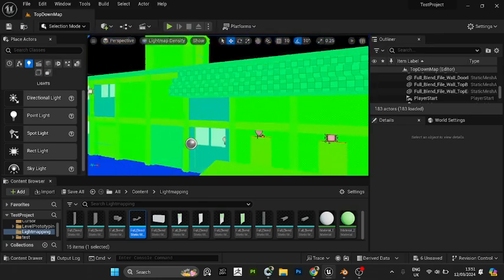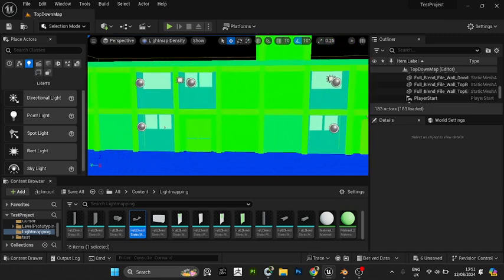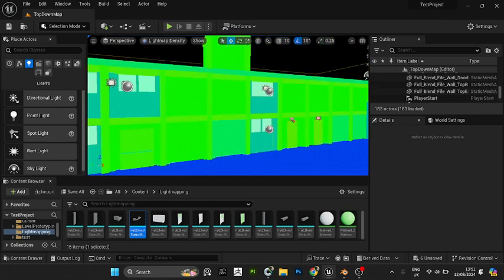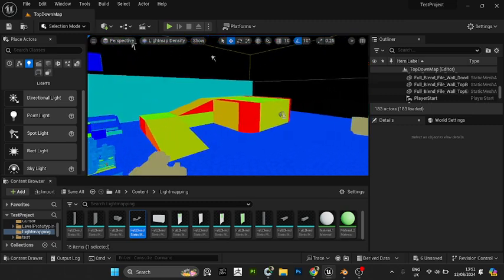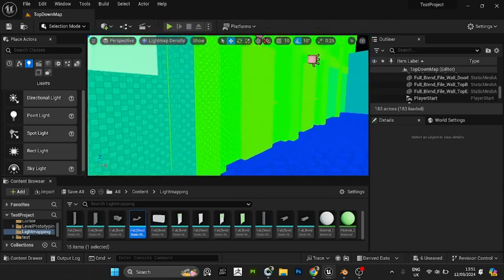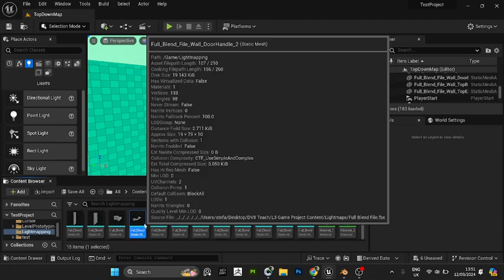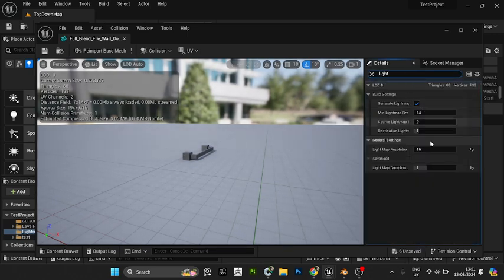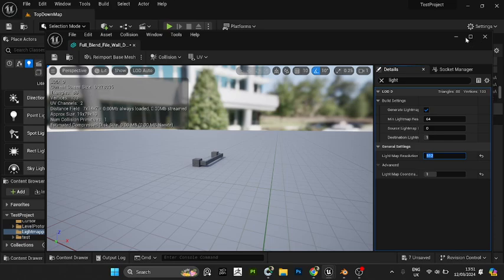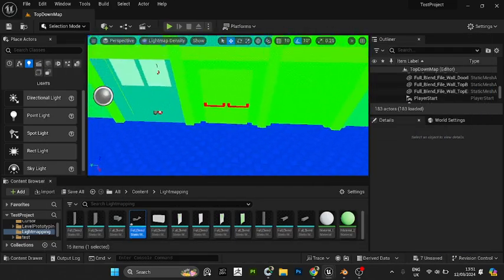I fixed all of mine so they look green. Anything that's green is a good resolution for your lighting. Anything that's blue is way too small, and anything that's red is way too big. So by default, this little handlebar, right? If you scroll down, or in here, you can just type in light map. So the light map resolution, not the minimum, all this stuff here, general settings, light map resolution, I set it to 16. By default, it was 512. Everything was around 512 by default. And if you look at it now, it's completely red.